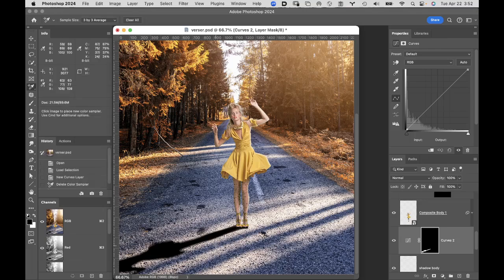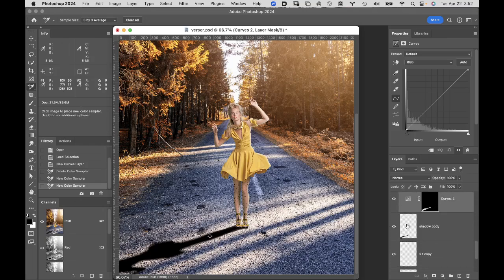I'm going to click there to set down a color sampler point, and then I'm also going to drop one right on the black shadow itself. Once you do that, you can actually turn the shadow body off. You've still got the curve on there, but we've gotten rid of the shadow. We're just hiding it for the time being.